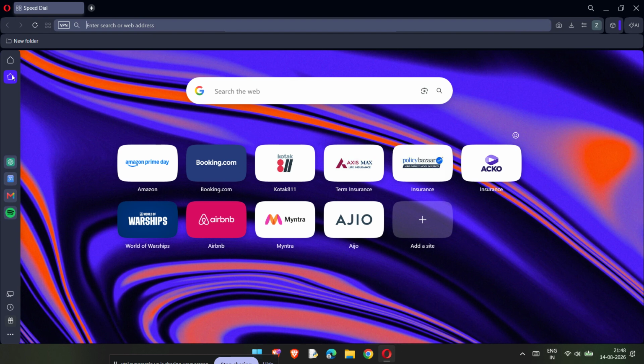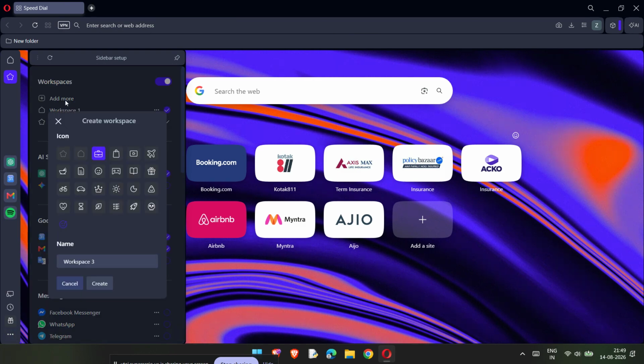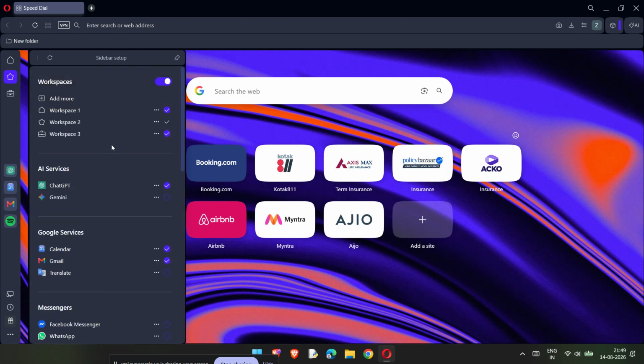Now, if you want to create a new workspace, Opera makes that easy too. Look all the way down to the bottom of the sidebar and click on the three dots. This opens up more options for managing your sidebar and workspaces. From there, click Add More near the top of the menu. Once you click Add More, Opera will let you create a new workspace. Just follow the on-screen prompt and your new workspace will be added to the top of the sidebar with the other workspace icons. After that, you can switch to it anytime by clicking on it just like the others.